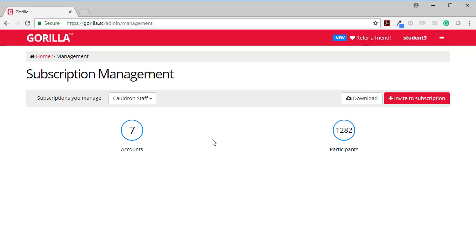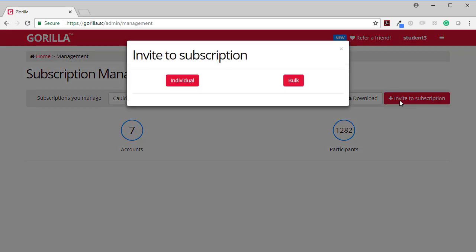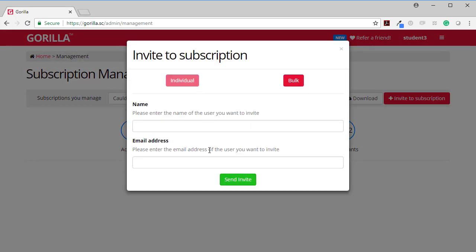To invite new people to the subscription, you click on this Invite to Subscription button. And here there are two different options. You can invite an individual, you type in their name, you type in their email address, and then you'd press Send Invite.